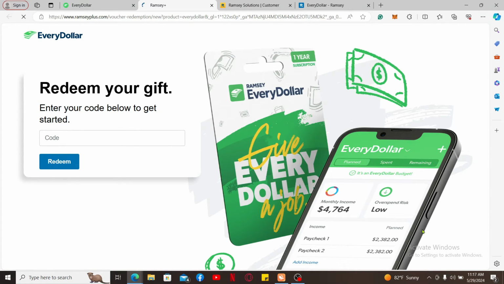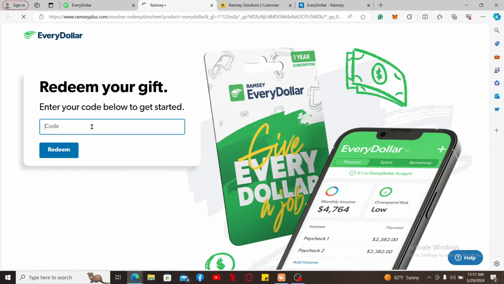Now you will be taken to the EveryDollar redeem page. Enter your code in the text box that is available to you, and then after you do that, click on the redeem button. You will be able to redeem your gift code or your EveryDollar code on a physical gift card or the link within the gift voucher email.